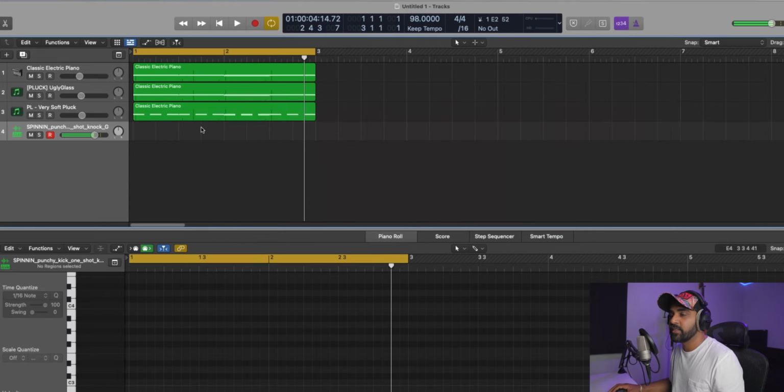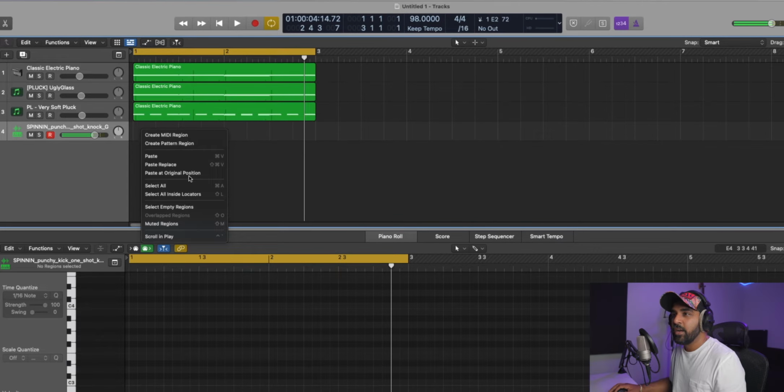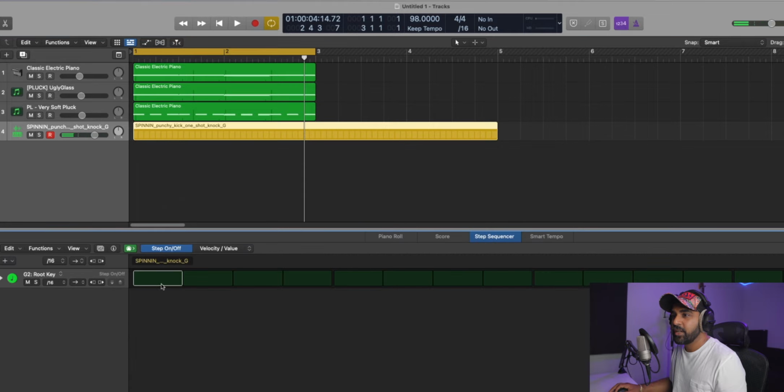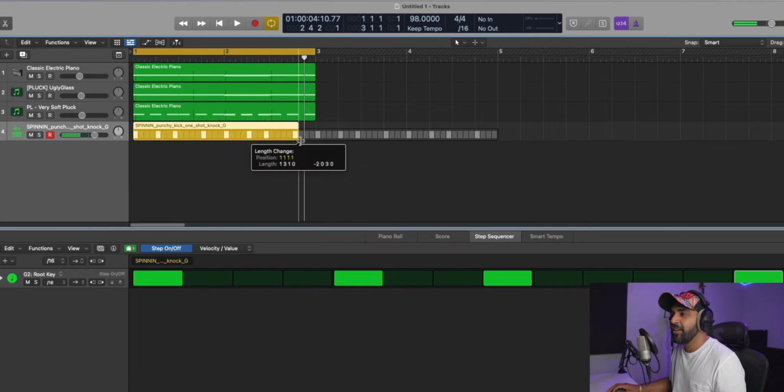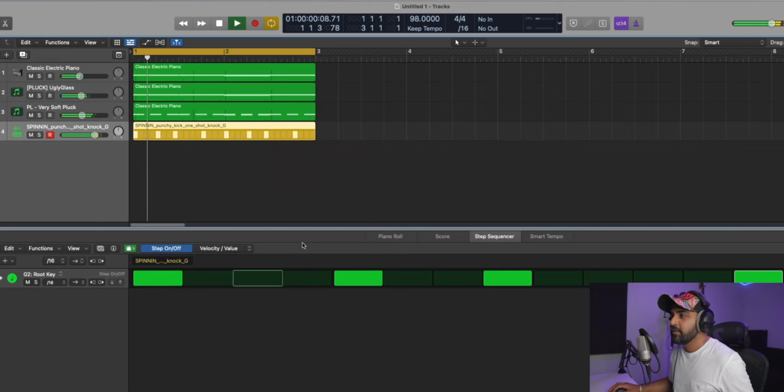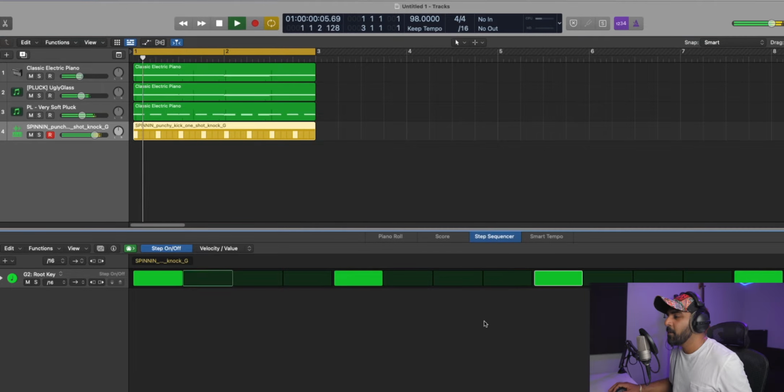So I'm just gonna lay down a simple pattern with an E minor, right click, create a pattern region, and all we're gonna do is create a little bit of kick right here. Let's play this.